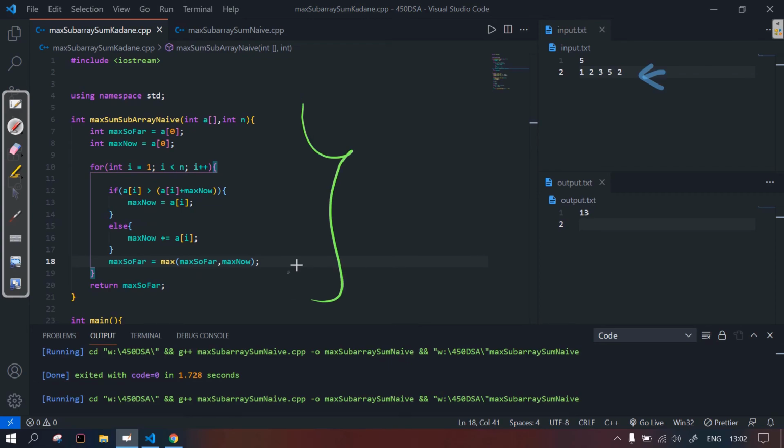So in this particular code, look at this: max so far and max now are going to be the same, the first element, and we start from index 1. At each point, we check: is the current element greater than A[i] plus max now? If adding its value to max now gives a smaller value, then we are going to start a new subarray, and max now is going to be the current element.